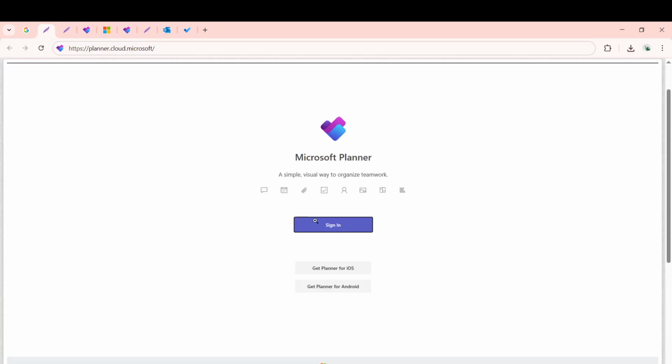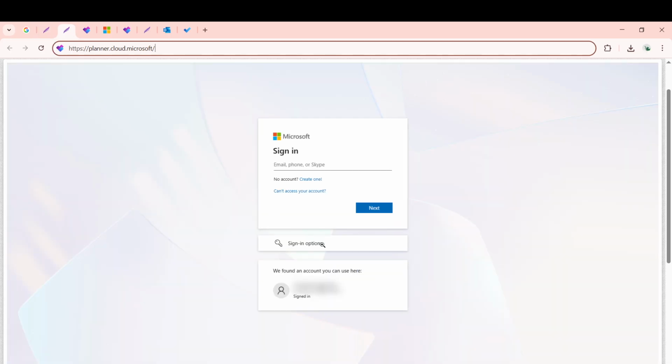If you're already using a Microsoft 365 account, you might find that you're automatically signed in. However, if that's not the case, the next step is pretty straightforward. You simply need to enter your email address and your password. Make sure you use the credentials linked to your Microsoft account with access to Microsoft Planner.